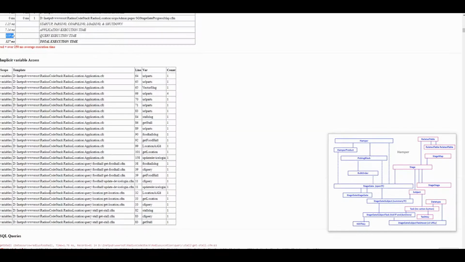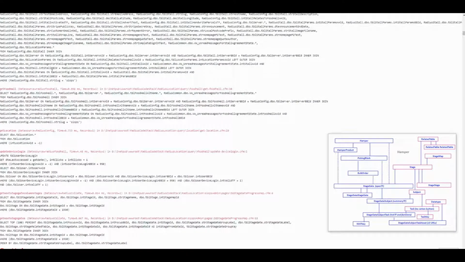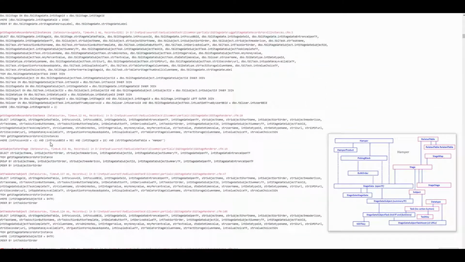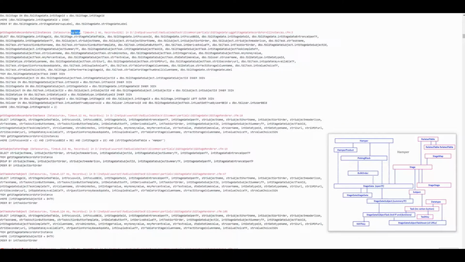Now you'll see that there are some environmental queries that are run to start with, but then the main query that gets us everything that is used to build the page is this one, which sources from the database, and in this case took 94 milliseconds to run and returned us 5,200 rows, constituting the stage map for hamper.